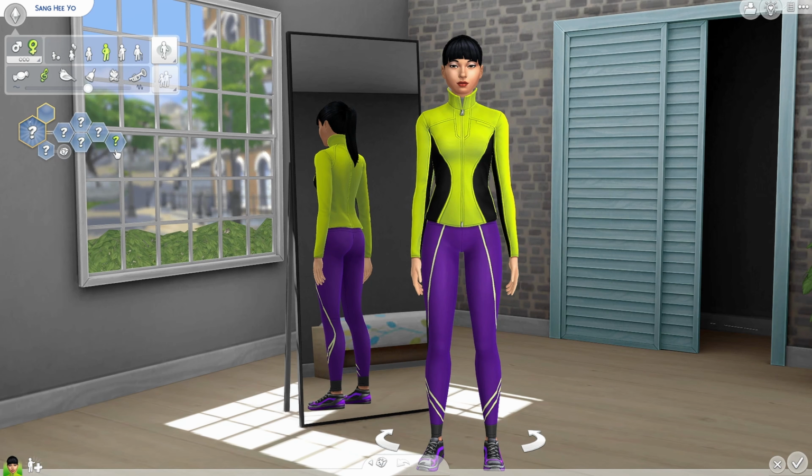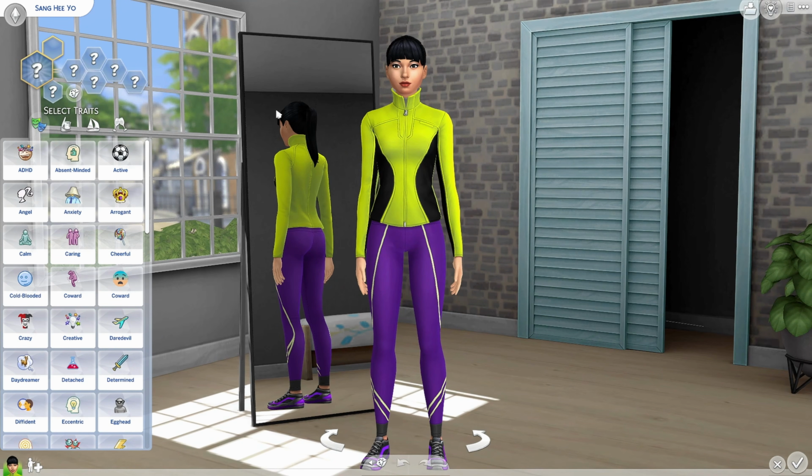Which traits am I going to use? Well, I have a lot of options because I have the more Traits In CAS mod. So I can have 5 trait slots for my sim because she's an adult. Teens get, I believe, 4 trait slots, children get 3, and toddlers get 2 maybe.